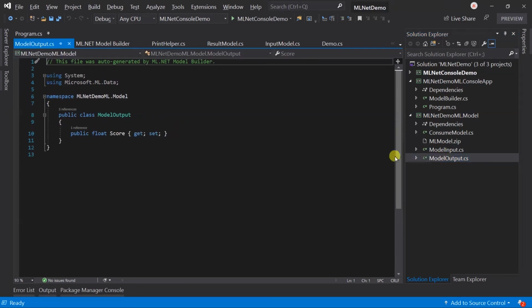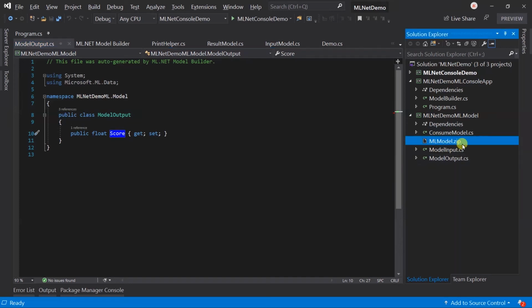Model output contains a single property, that is score. In the example, we are using the input model and the result model as names. It also includes the zip file for the model.